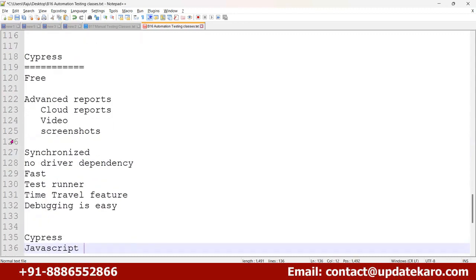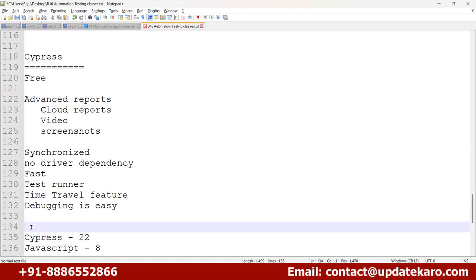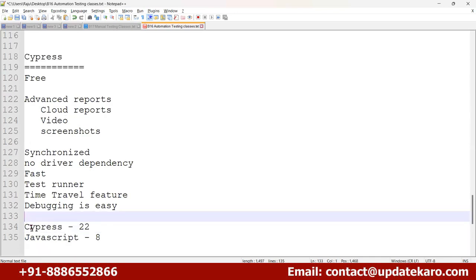But Cypress, if you want to learn, will be around 8 hours, which is enough. The remaining is around 22 hours, overall 30 hours. If you learn properly and productively for 30 hours, you can work as an individual resource in Cypress. Learning is also very easy comparatively with Selenium. These are the high level advantages we have in Cypress compared with Selenium.